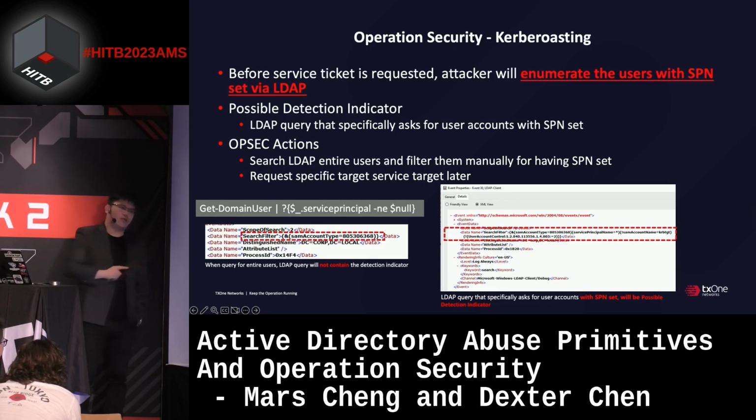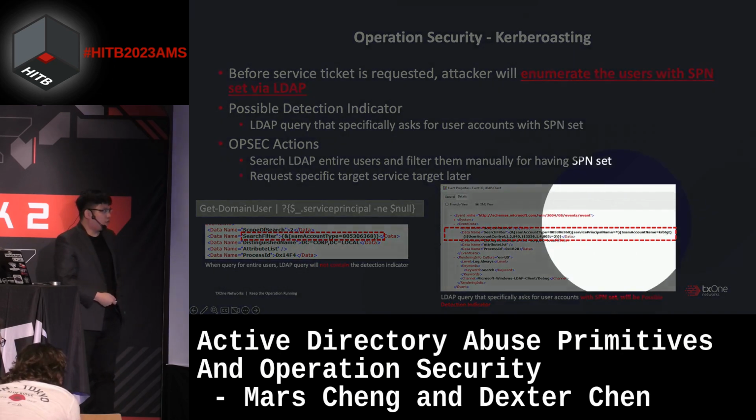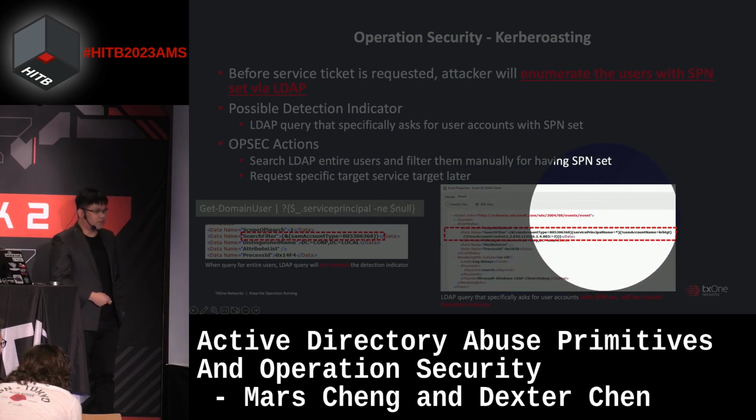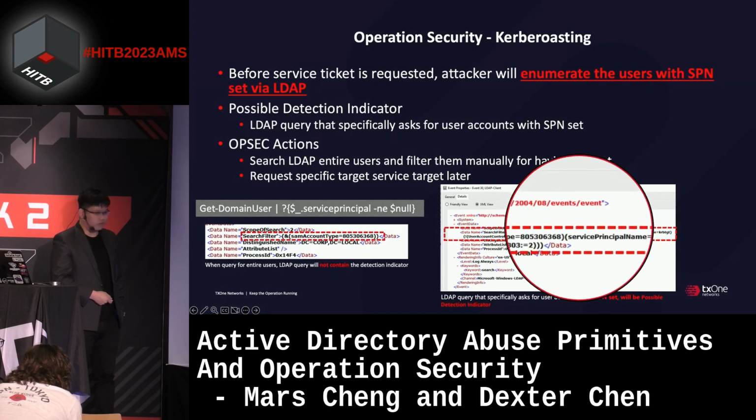And then let's talk about the operation security concept. There are many techniques we presented. We use them, right? So first thing is Kerberos. There are two OpSec concepts we need to consider for Kerberos. First thing is, before we perform Kerberoasting, we need to enumerate who registered a service principal name in the domain. So usually, if you are a general attacker, you will use an LDAP query to find someone with SPN set, someone with a service principal name.